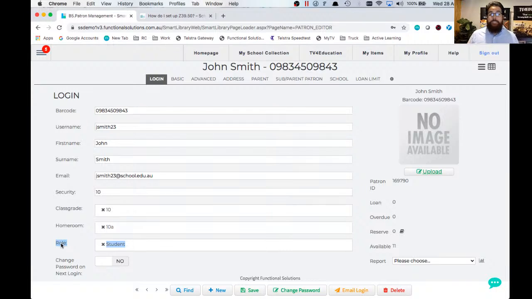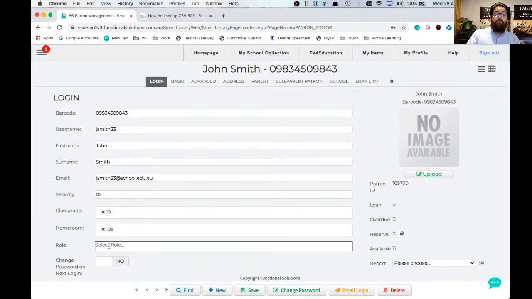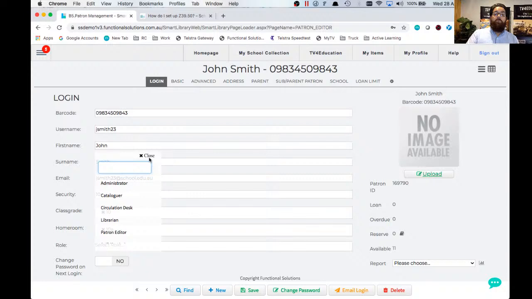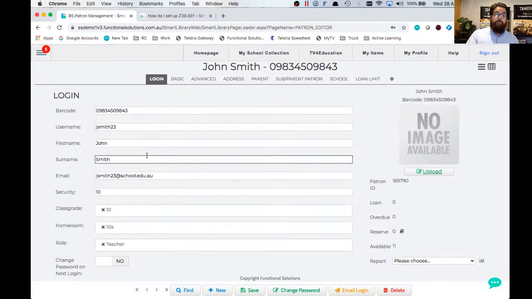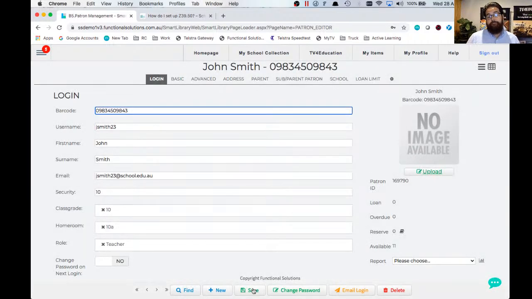Okay, so if you are dealing with a teacher, all you need to do is click the cross to remove that student role. Click on that field again, which will bring up all of the roles that are available within the system. Select teacher, and then click save. Okay, this user has now just been elevated. When they log into the system, they'll now have access to search TV for Ed, create lessons using smart classrooms, put in requests, collaborate with other teachers on lessons, and a whole bunch of other teacher tools that are in the system. Okay, so make sure that we do go and give those privileges to teachers.